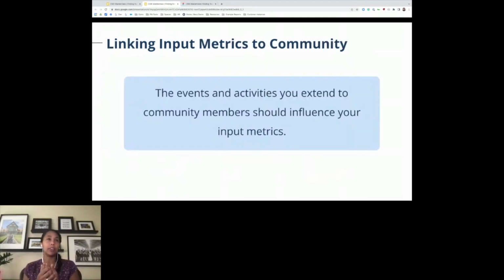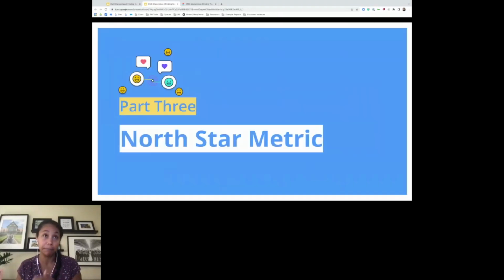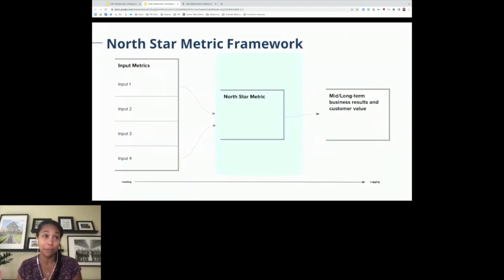So I think the last thing here is linking those input metrics to your community. The events and activities that you extend to your community members should influence your input metrics. So think about your event programming strategy or the content strategy that you have. Are you doing virtual or in person or maybe hybrid? Think about all those different touch points and how those can help influence those input metrics that you've identified. So with that, we'll transition into the third part, which is identifying the really tricky one, which is your Northstar metric. This is the middle portion of the framework.